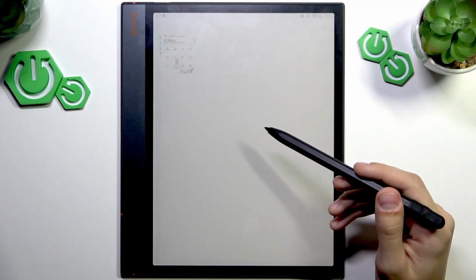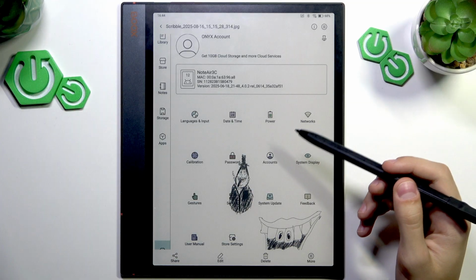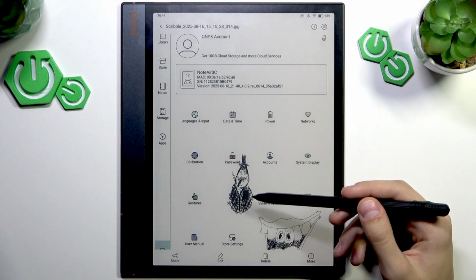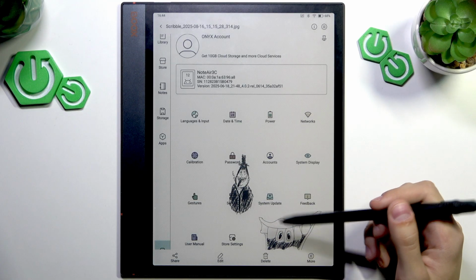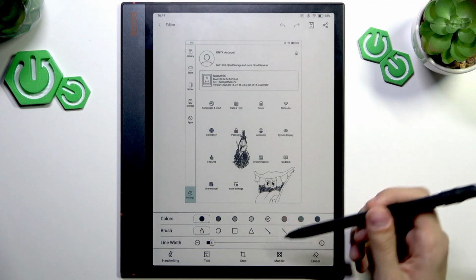So I have this one picture right here, for example, that I have saved. You can access it and press on it, and this is basically what the image looks like. I just took a screenshot and drawn some goofy stuff on it. But from here you can edit the image, delete it, and more stuff.